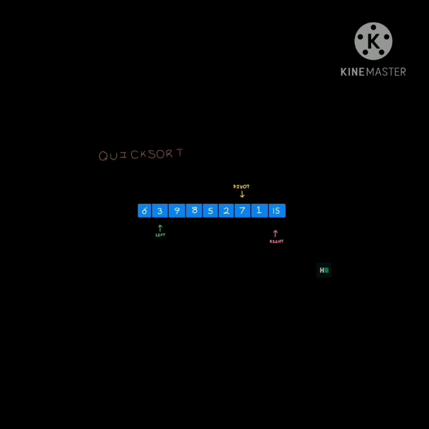Move this left pointer until we find the element that should be on the other side. And we do the same thing for the right. Okay, now 9 and 1, so those should be swapped as well. 1 over here, 9 over there. Okay. Now again, move the left pointer until we have an element that should be swapped. Move the right pointer. Okay, 2 and 8, so those should be swapped.